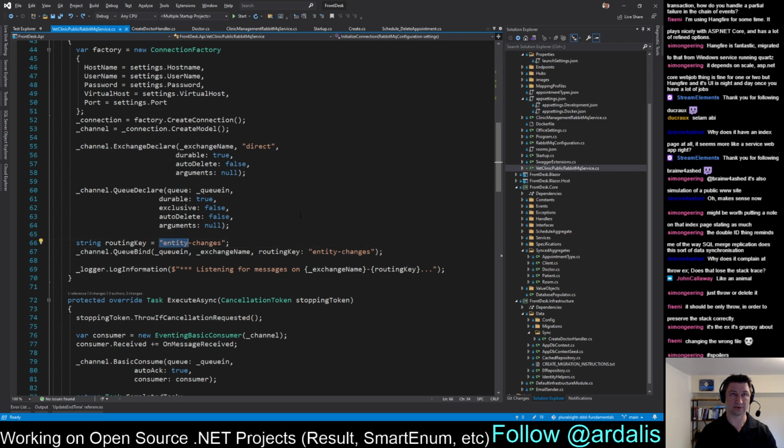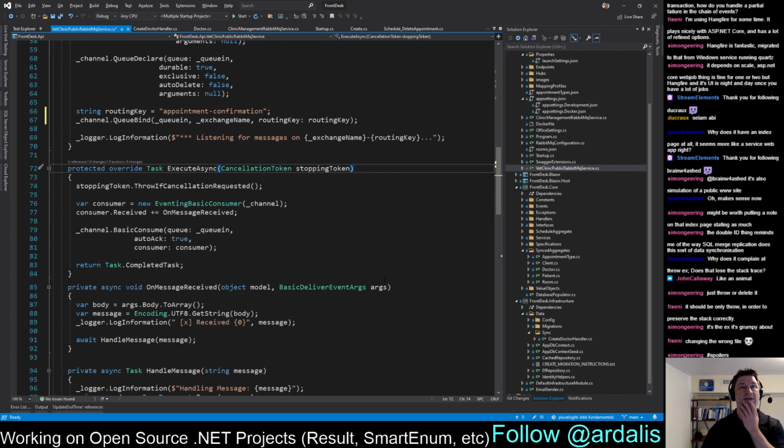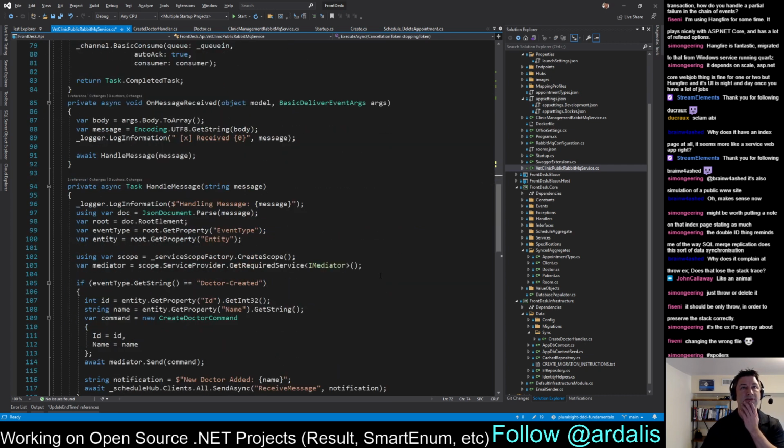I grabbed the quotes. I didn't mean to grab the quotes, but there we go. Routing key. This routing key should really be using the variable I just set. That looks good. And it'll print stuff. It'll do.